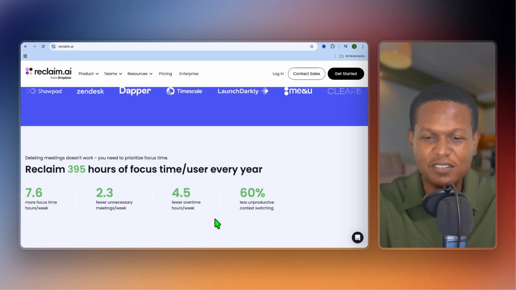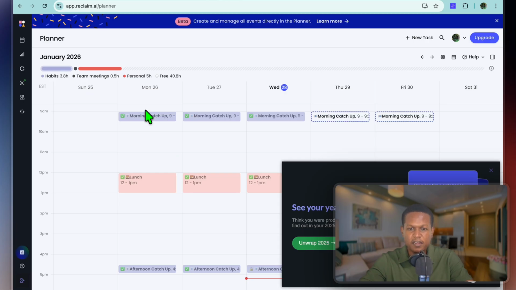Now let's dive in. What is Reclaim AI? Reclaim AI is an AI-powered scheduling and calendar automation tool. In simpler terms, it connects to your calendar, understands your tasks, habits, and priorities, and automatically schedules your time for you. Instead of you manually deciding when to do things, Reclaim helps protect your time for deep work and also routines and priorities, while still adapting when meetings change.